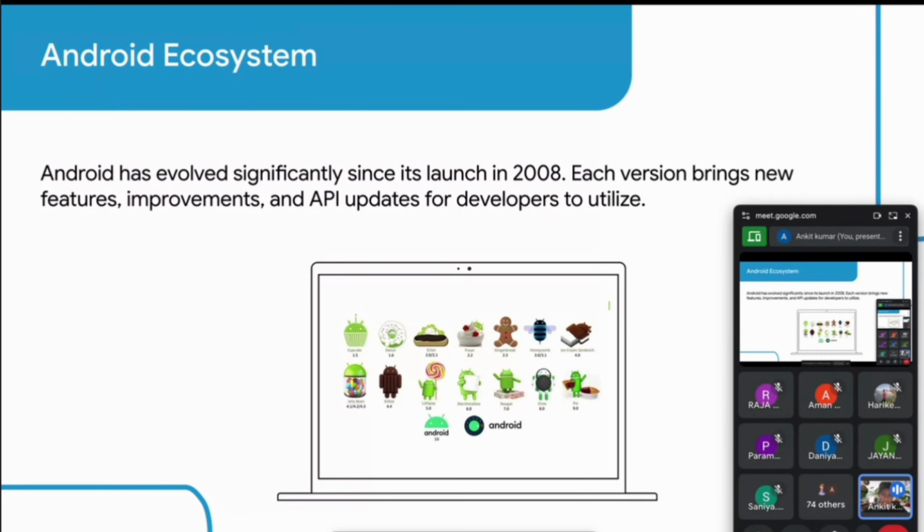Android has a very vast, significant ecosystem, and as I said, each version brings new features, improvements, and API updates for developers to utilize, to make better applications for the users, so that they have the best experience while using their system in Android. So you might have seen Android 5, which is Lollipop, Marshmallow, Nougat. So these are the different Android versions. In terms of users, it's KitKat, Lollipop, but in terms of developers, they have different versions as well. I'll talk about it right now.